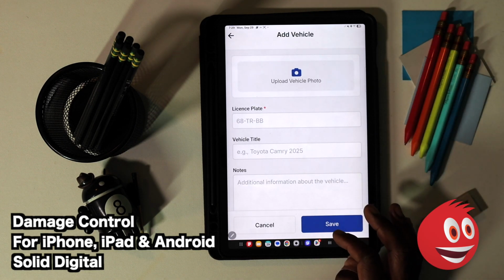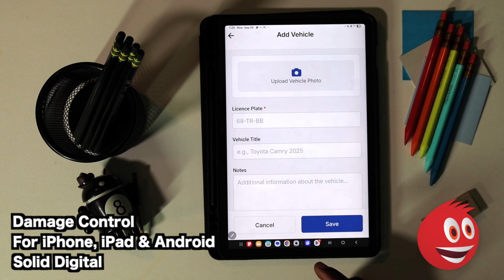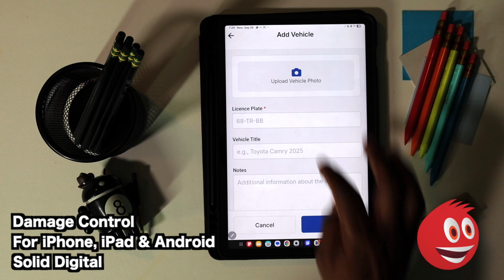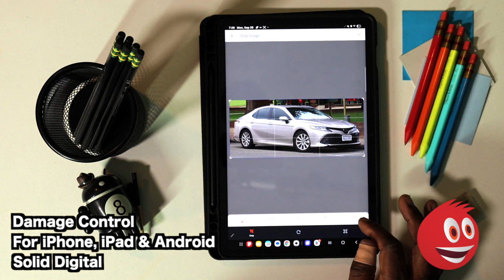So we're gonna add a vehicle. We're gonna choose some of the vehicle photos on our device. We are previewing this on a Samsung Galaxy Tab for the large screen real estate. We're gonna upload a vehicle photo. We'll go with this one right here, which is a Toyota Camry.